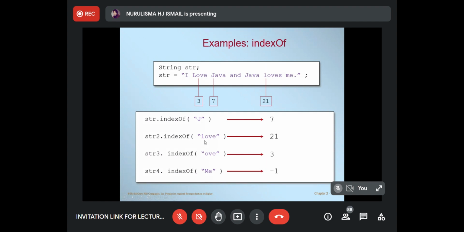For "love", it would not be the "Love" with a capital L, but this one with the small letter l. So you count 0, 1, 2, 3, 4, 5, 6, 7, 8, 9, 10, 11, 12, 13, 14, 15, 16, 17, 18, 19, 20, and 21.